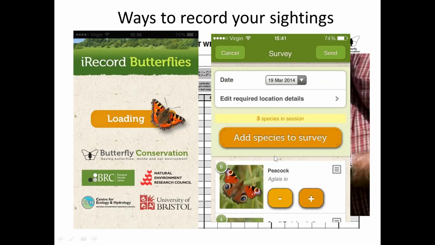So it's really simple. You simply click on the picture of the butterfly you've seen, click the number up or down to get the right number there, and then add species to survey to add another one. And then you send. So you've done the whole thing on your phone while you're out in the field. You don't get home and think to yourself, oh, did I see 3 of those, or was one of them in a different field? So it's all sorted out for you as you go along.